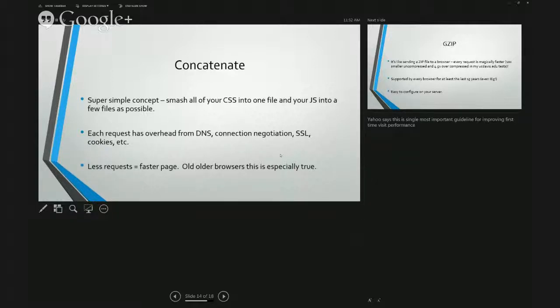Yahoo lists this as their number one thing you can do to improve first-time visit performance. Concatenate your stuff down to one file, or as few files as you can, which is pretty big considering you're not actually changing the file sizes or anything. If you just put things together into a small number of files, this includes things like sprites and CSS and that kind of stuff, less images, your pages load much, much, much faster.